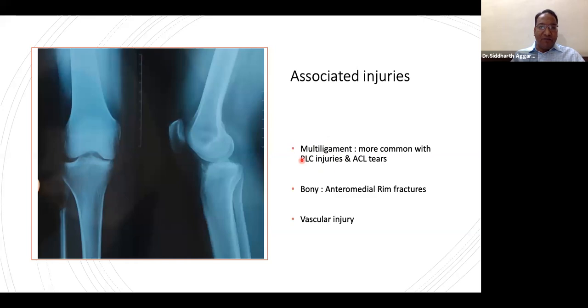The biggest 40% chunk of failure of PCL reconstructions are due to missing out on the associated injuries. We fail to recognize them, and that is what leads to overstrain and leads to failure. So PLC injuries definitely have to be looked for. And second association is with ACL tears.